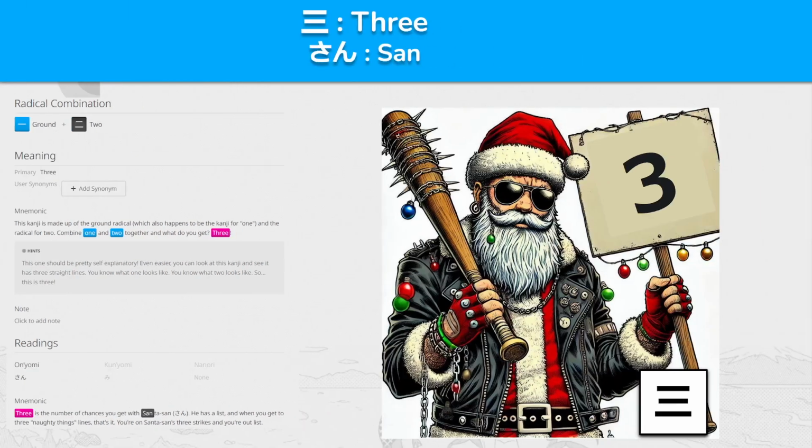San, 3. Made up from ground and 2. You just put them together, get 3. Pretty self-explanatory to look at here. But 3 is the number of chances you get with Santa-san. He has a list, and when you get to 3 naughty things, and those line up, you're on Santa's 3 strikes and you're out list.